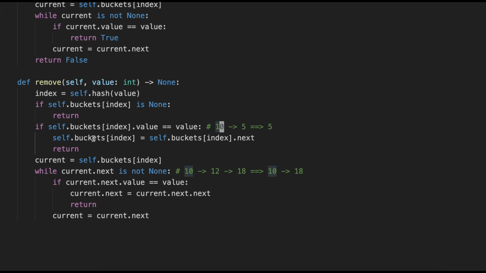So in the bucket's index, we are pointing not to our current node, which is 10, but to the next node, to 5, right? So we are pointing to 5. That's why we are removing the node with the value of 10 from our single linked list.